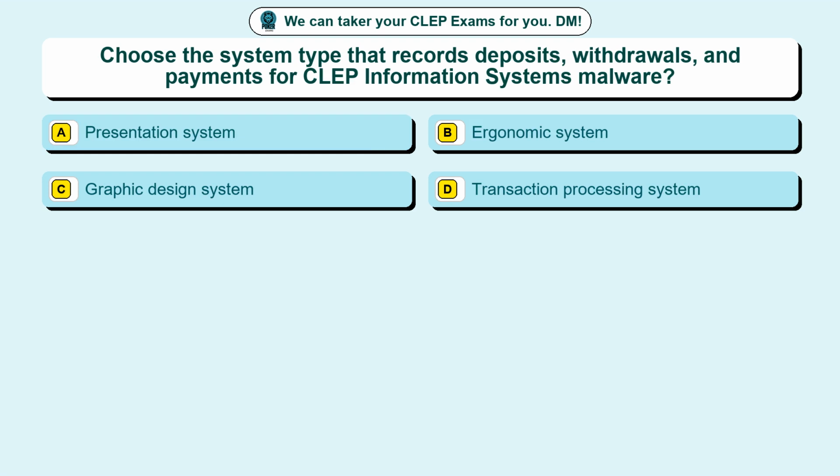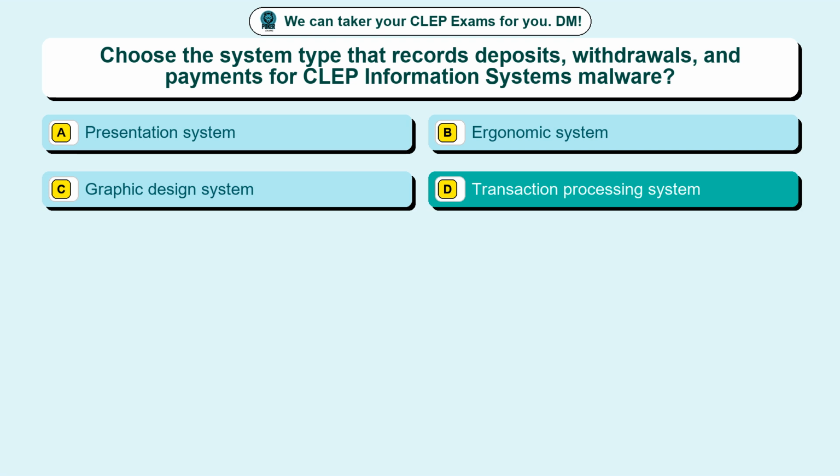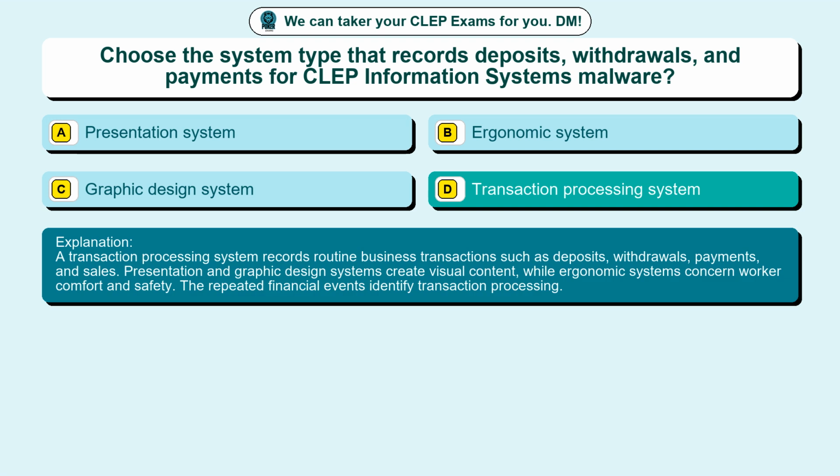Question 23. Choose the system type that records deposits, withdrawals, and payments for CLEP Information Systems malware. Option A, presentation system. Option B, ergonomic system. Option C, graphic design system. Option D, transaction processing system. The correct answer is option D, transaction processing system. A transaction processing system records routine business transactions such as deposits, withdrawals, payments, and sales. Presentation and graphic design systems create visual content, while ergonomic systems concern worker comfort and safety. The repeated financial events identify transaction processing.